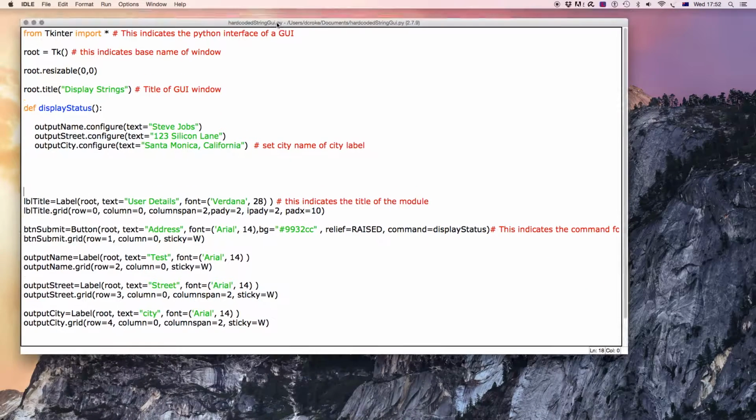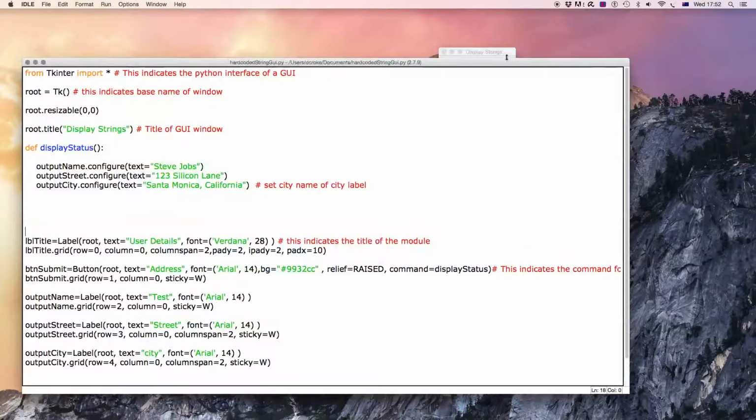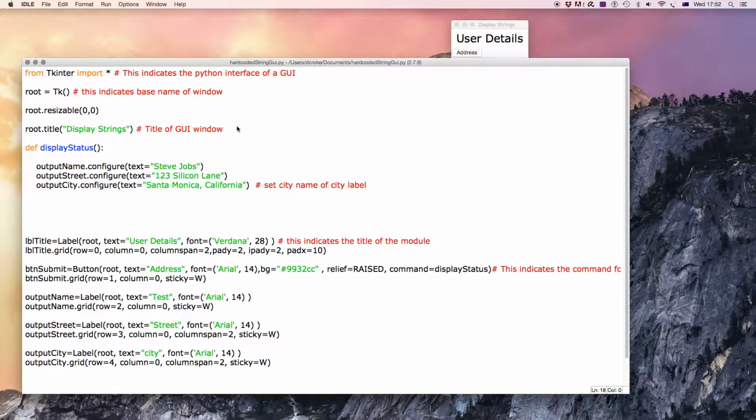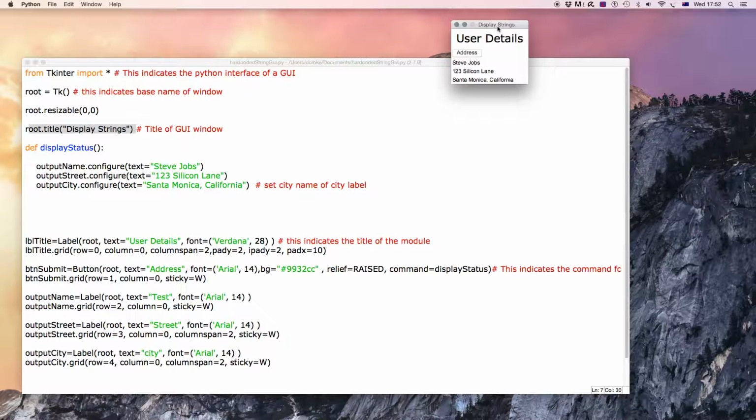So I'm going to go over this again, just a couple of things, because you've learned a lot. It's been a big lesson. So the first thing is this section up the top. Think about this being like the head section of the code. It just tells Python that we're going to create a GUI. It basically says what the base name of the window is. We have the title, which is what gets displayed. This one says display strings.